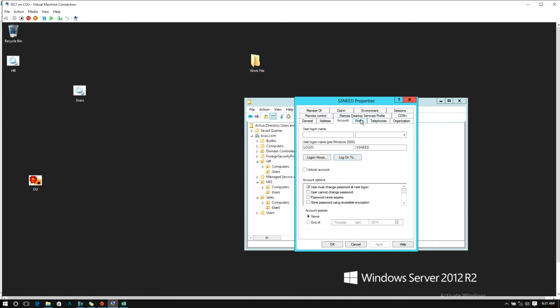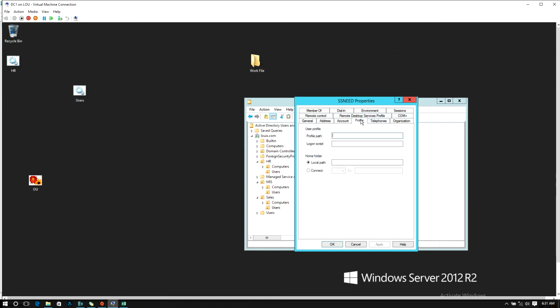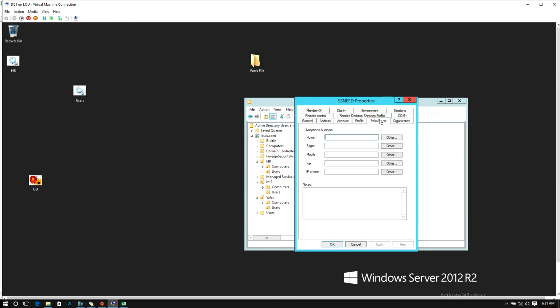Then we have profile. With the profile, you can create a logon script, if you have a logon script to tell how the person's logon is supposed to behave. We have the home folder here, which allows you to create a mapped drive for the various users so that they can put in their work files. But this has been superseded by another setting called folder redirection, which we'll be looking at later.